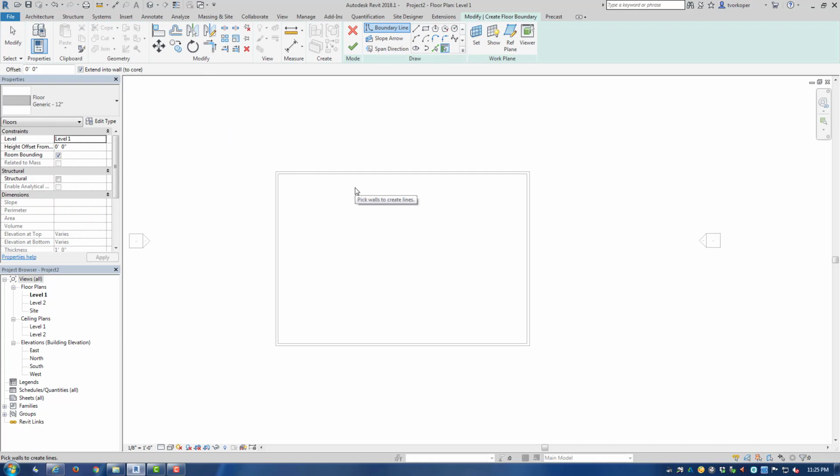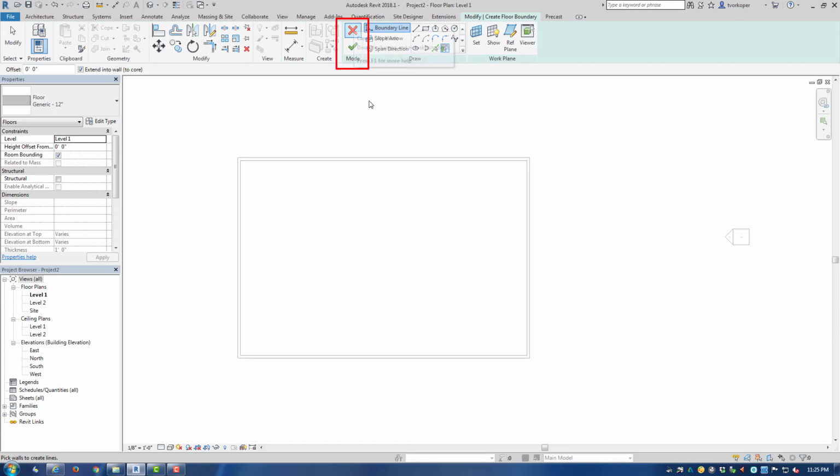You know that it's sketch mode for 2 main reasons. One, everything that has been modeled so far turns to a halftone or is lighter. And 2, you can see this red X and this green check, and those will tell you that you're in sketch mode. To create a boundary for a floor, you need to create a continuous loop. If there are any intersecting lines, or if the loop is not closed, Revit will not create the floor.